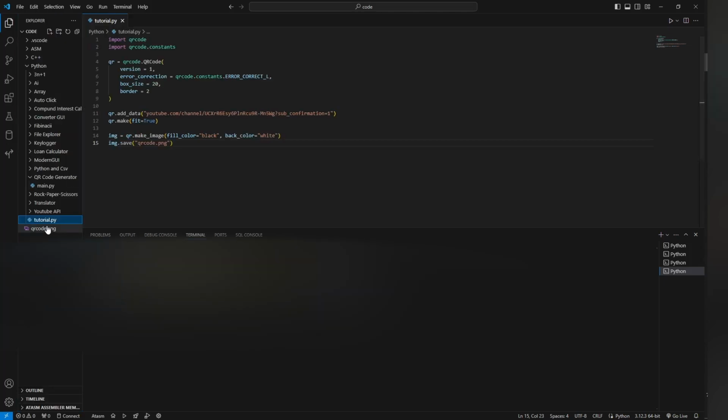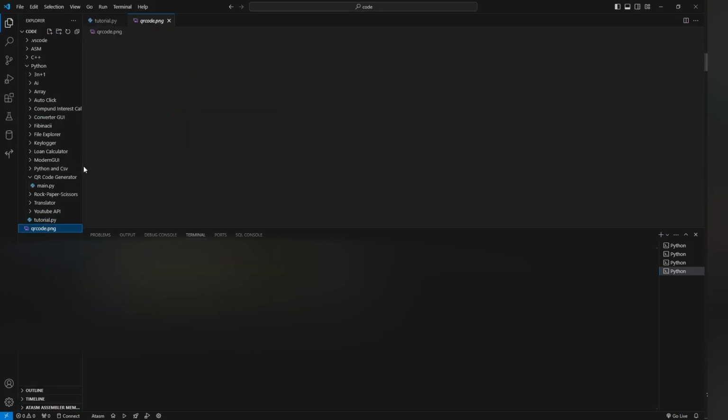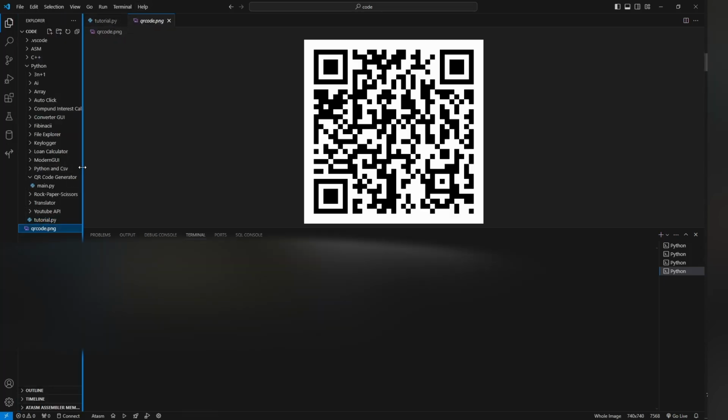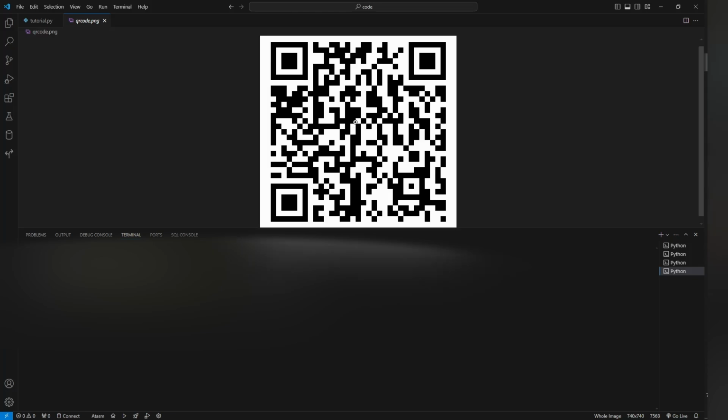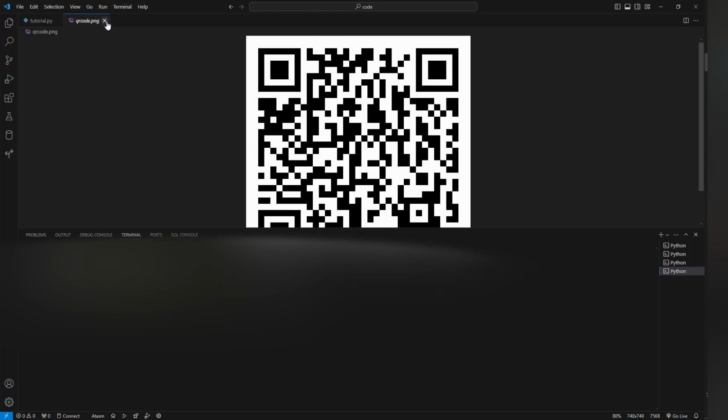So if I just open this up here, you can see we have our QR code. You can scan this. It does function as a QR code. And yeah, you can see you can mess around with the colors too.